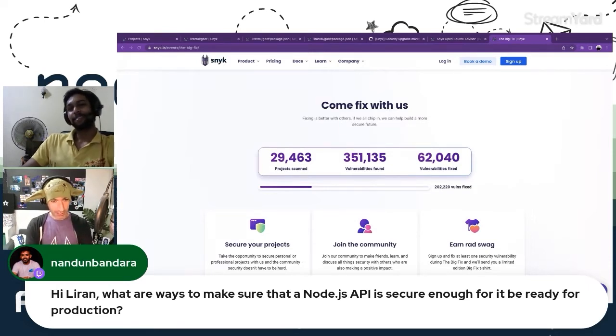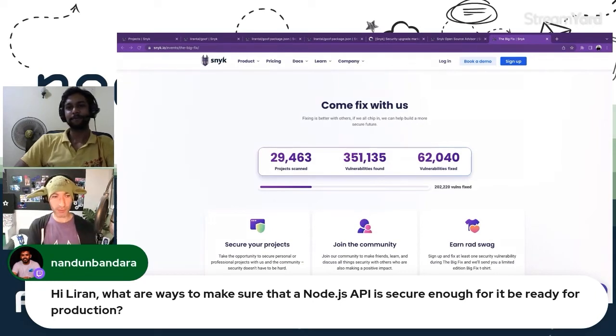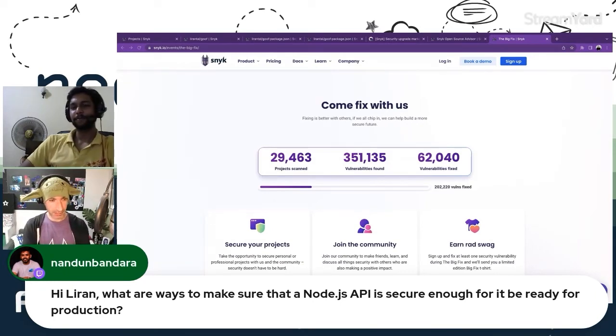Hi everyone, what are ways to make sure that a Node.js API is secure enough for it to be ready for production? Okay, there are a lot of things that you should probably do. There's never a silver bullet with security. But thank you, Nundan Bandra, because this is a really good question.